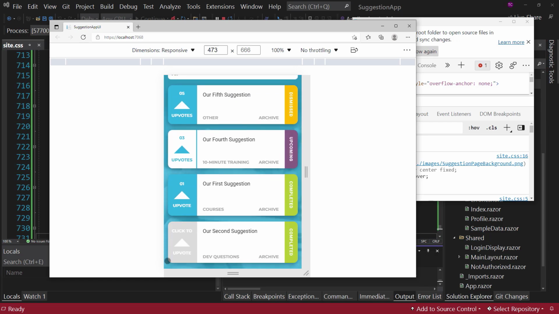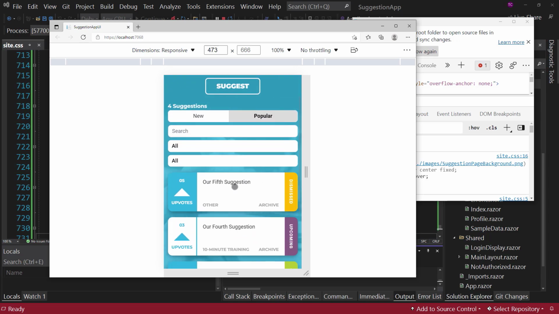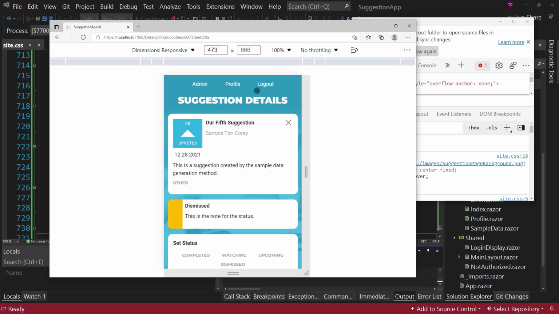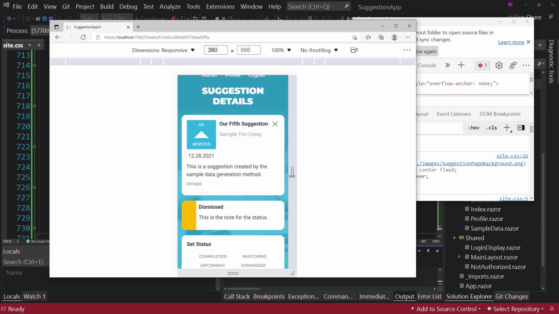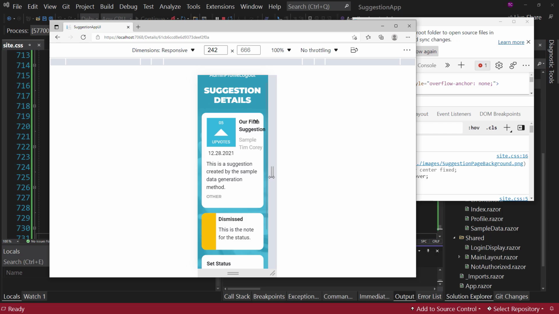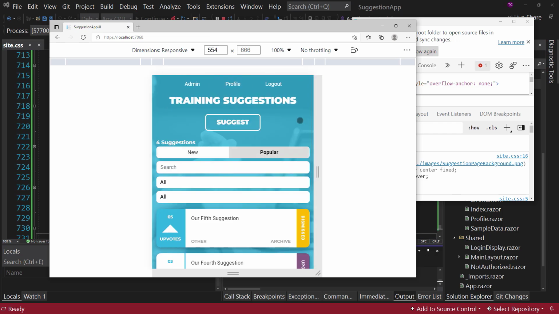It looks right. We got a little bit of spacing at the bottom here. We go to our 5th suggestion. Notice a little bit of blue around the sides. The layout looks right. If we shrink it down, still works. Okay.